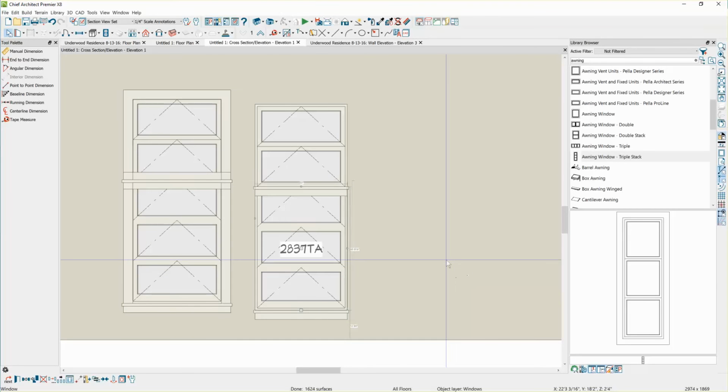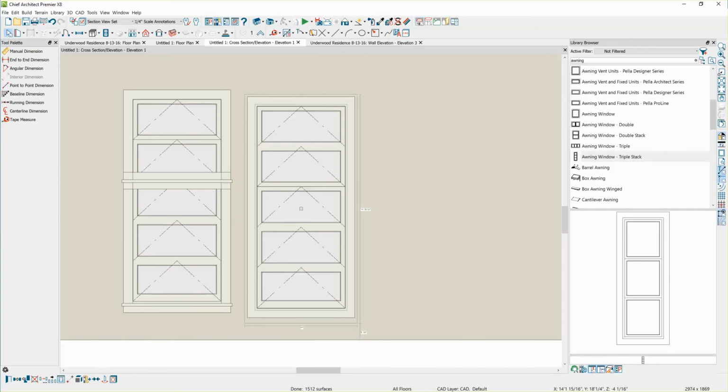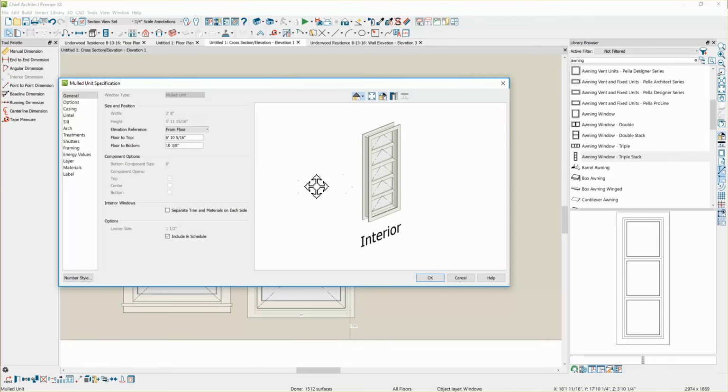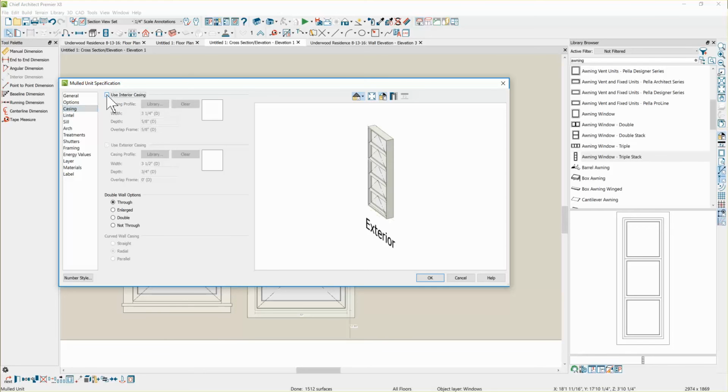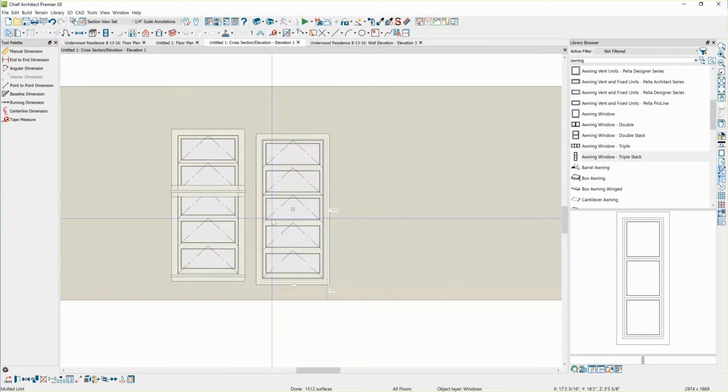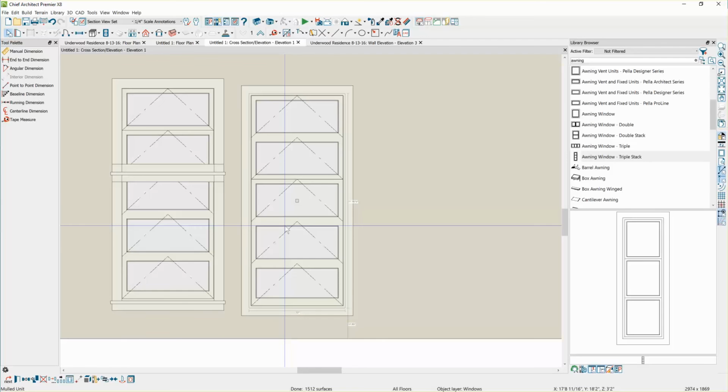Okay, now we mull them together and you'd think that it would come out correctly. Nope, casing comes back. Open the window dialog again, and they're both there. It's either all or nothing. If Chief ever watches this video, that would be a nice feature to have in future versions. Otherwise, I guess as they say, it is what it is.